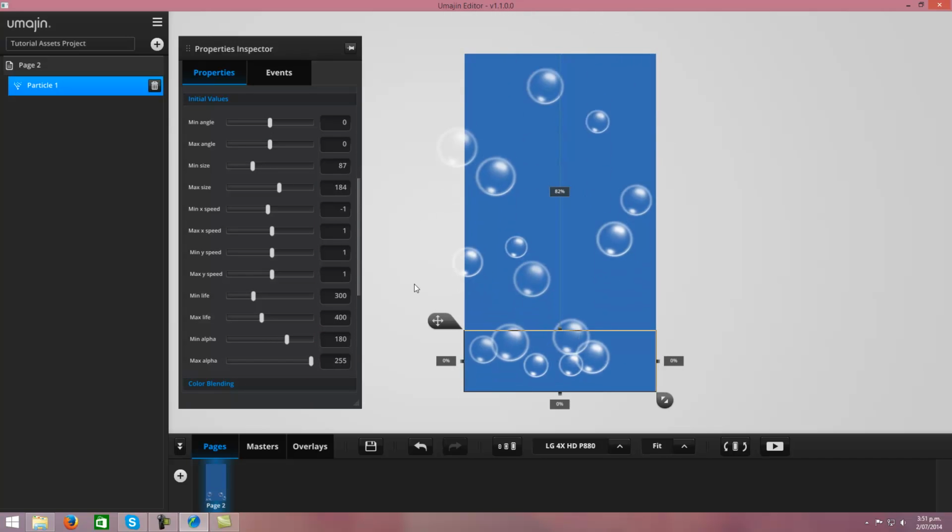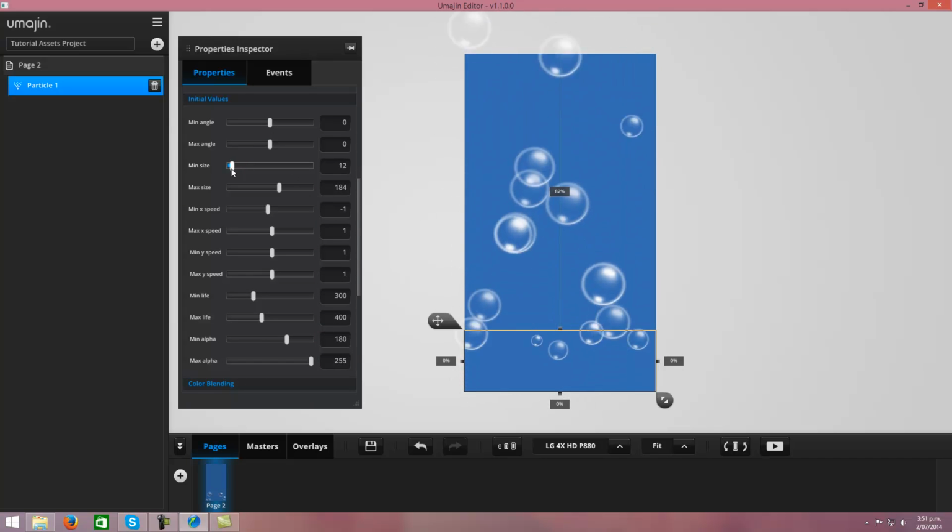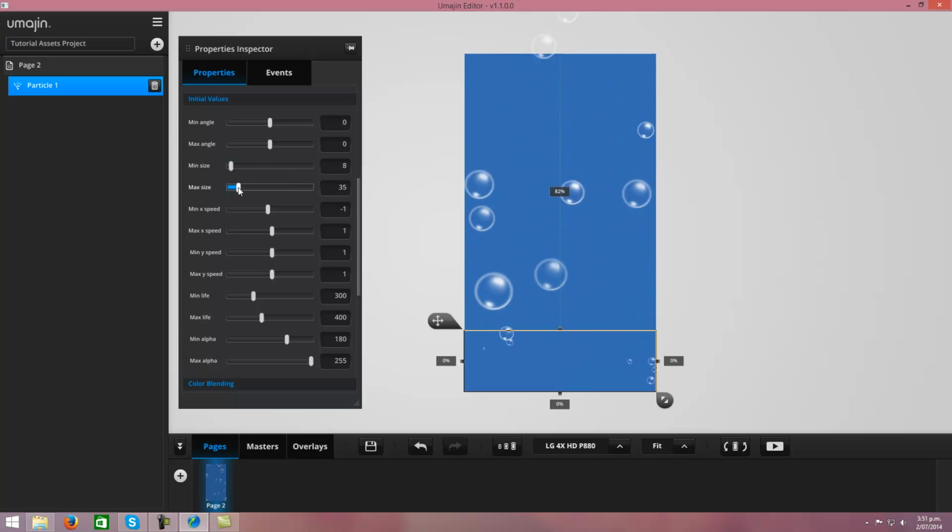So now I'm going to go and change some of my initial values. My particles are looking quite big, so I'm going to reduce the minimum and maximum sizes down. And now you see that I'm getting nice little bubbles, which is what I want. Now I'm going to increase my minimum and maximum Y speed so they rise just a little. They go down a bit before they go up. I'm just going to play with that for a bit.